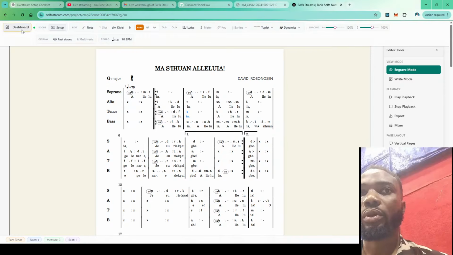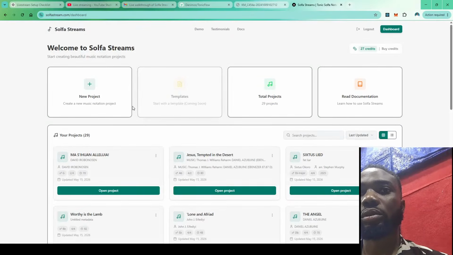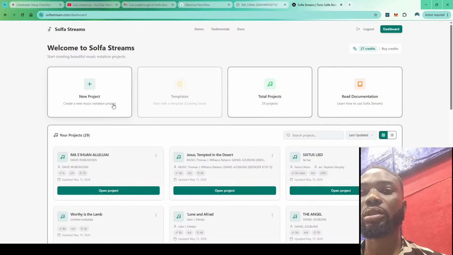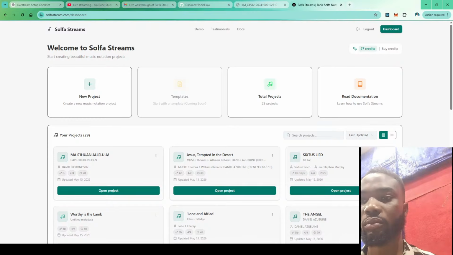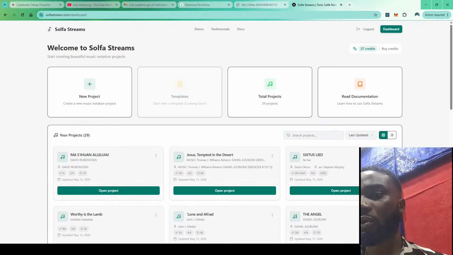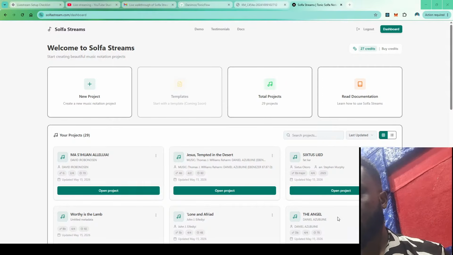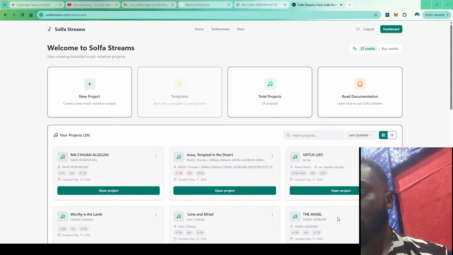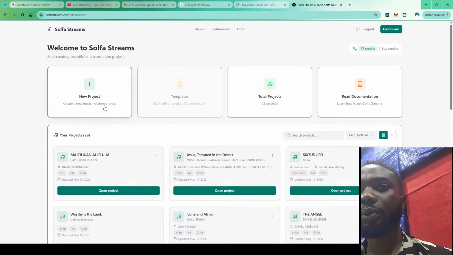So that was very easy. I would go on to the main one, that's composing directly in the app. So to compose directly on the app.